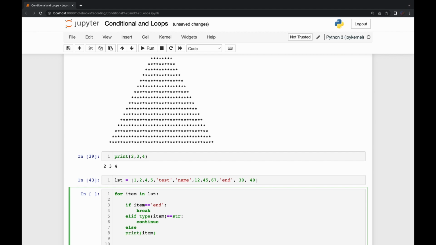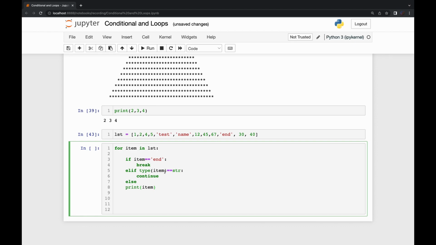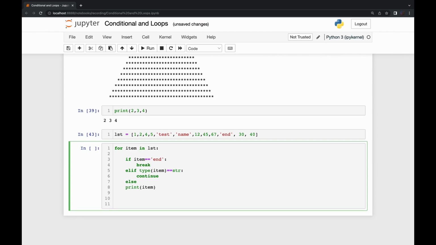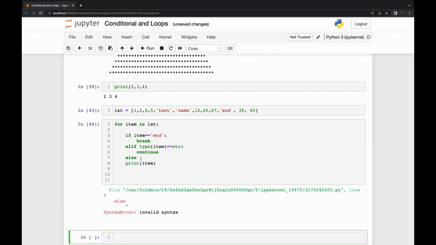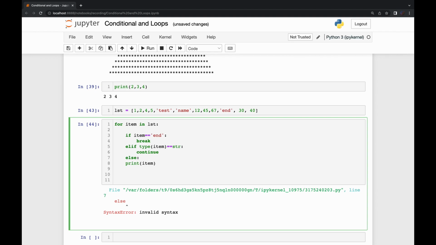So what's going on here? First I'm scanning through all the items, and if the item is end, I'm breaking. Else if the item is of type string, I'm skipping it. Else I'm just printing it. Let's run it and see what happens. I missed the colon here and it has to be indented.